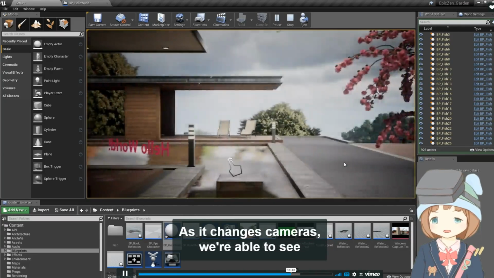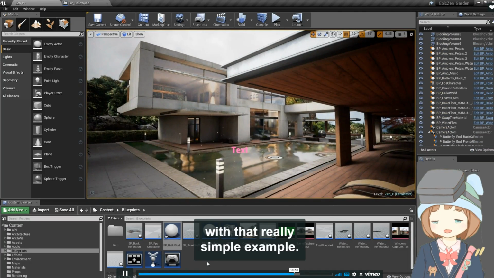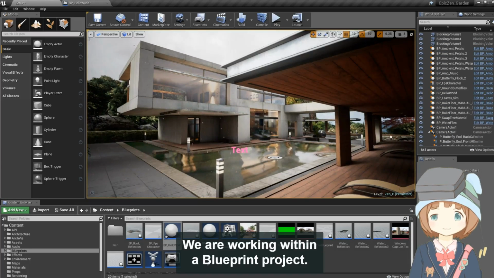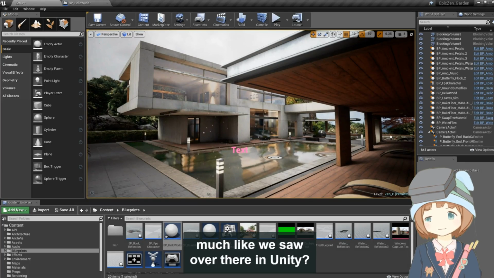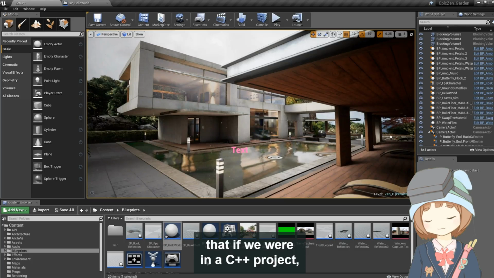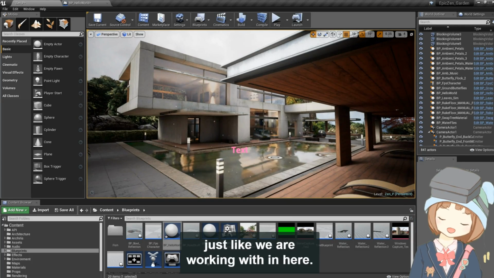And as it changes, here we've had a good, quick overview of blueprints with that really simple example. And we're working within a blueprint project. But now what if we want to work with building some scripts, much like we saw over there in Unity? Well, you can. And it's important to understand that if we were in a C++ project, we can drop down and build blueprints just like we're working with in here.